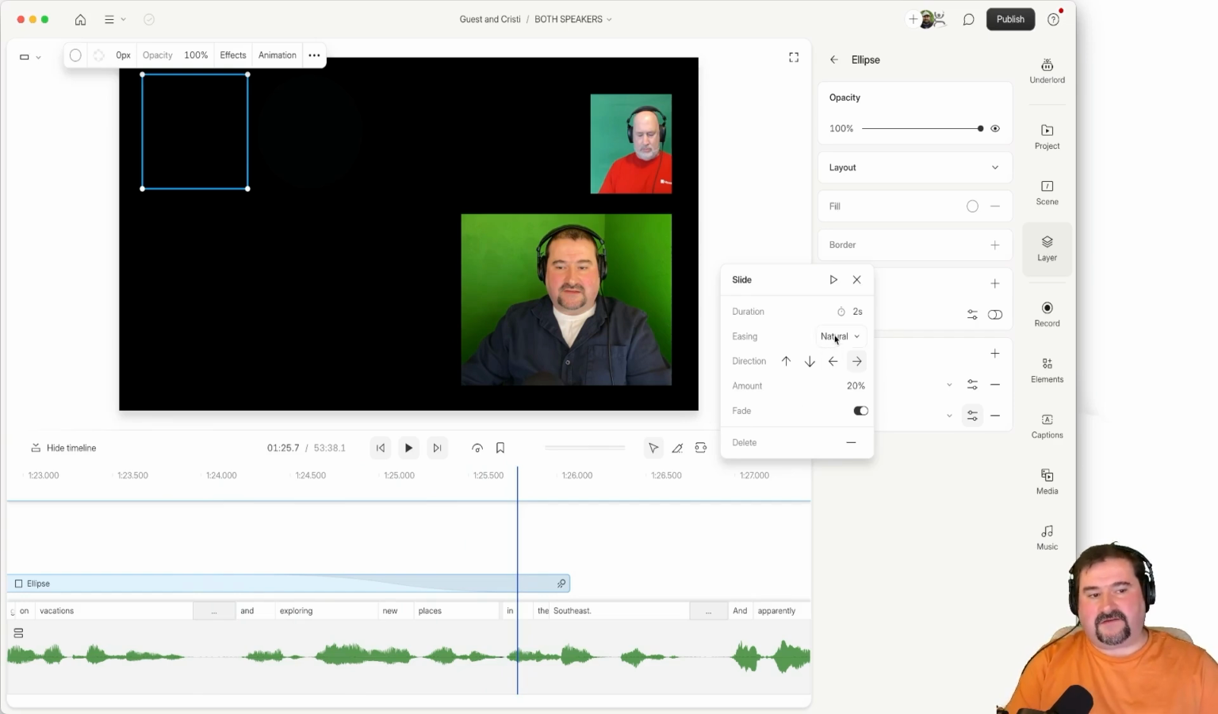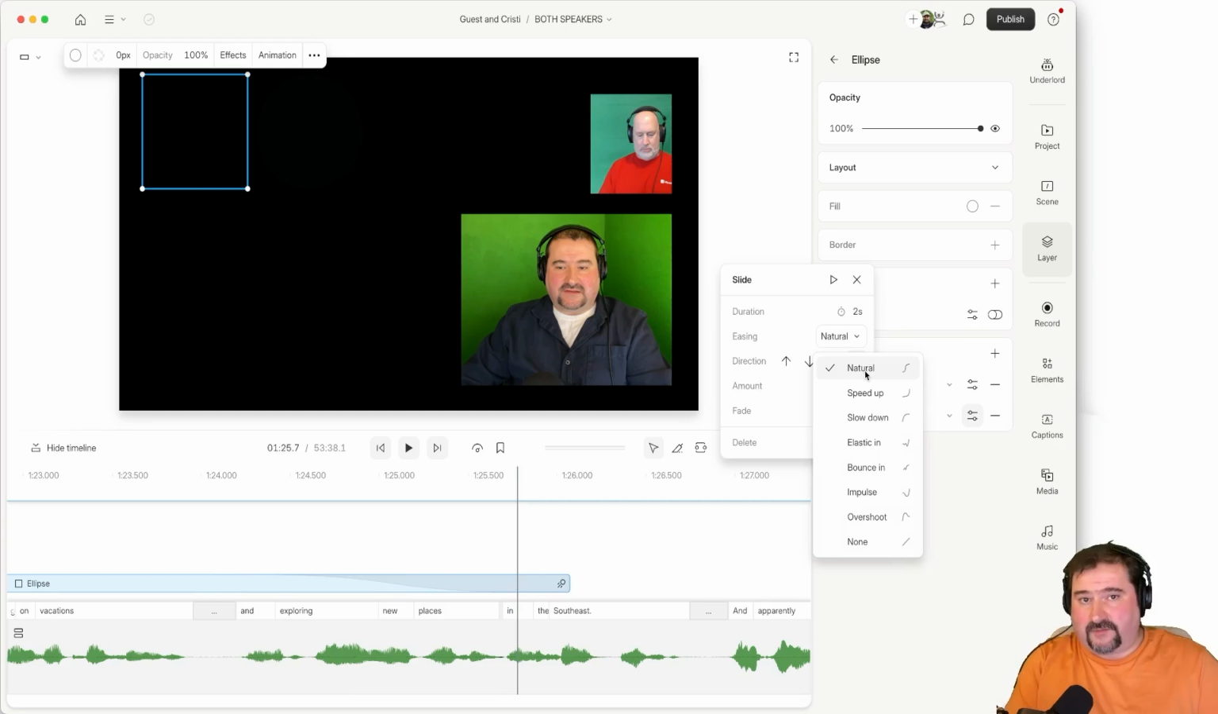Now, the next change is the easing for the animation. So this is another thing you can control. And you have much more options now. A lot of these have been added in the last update. You've got speeding up, slowing down, elastic bouncing. You have it bouncing, right?